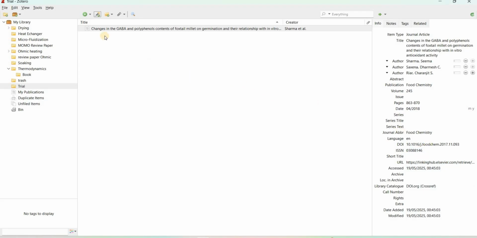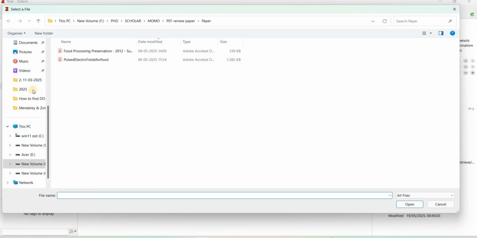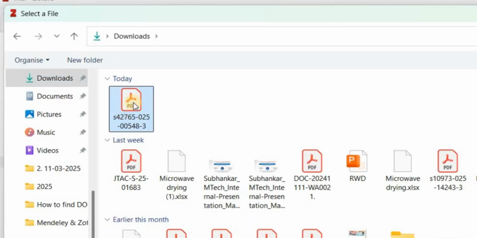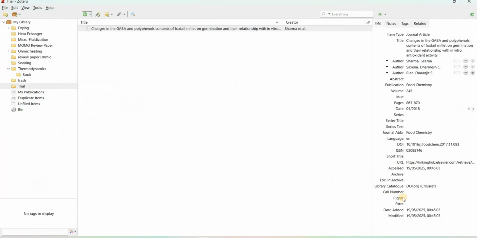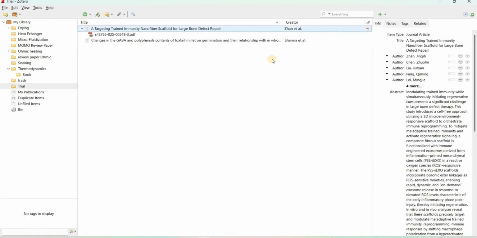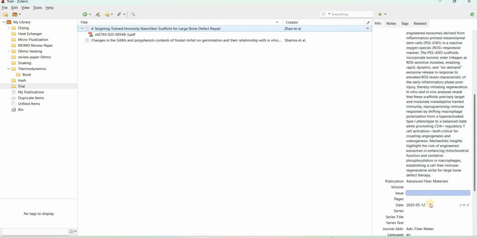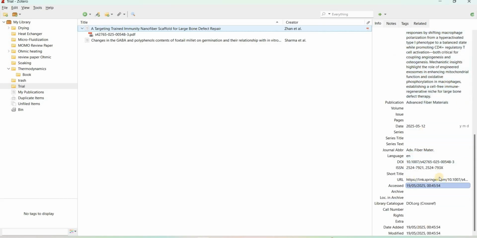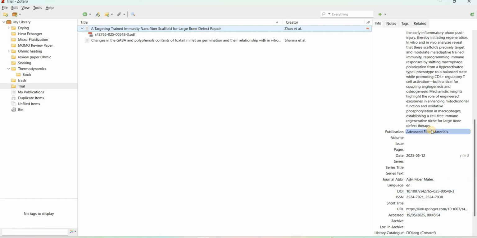Another way you can do it is if you have downloaded the PDF of the article, you can add that also. For that you can go here and link to file, and I have already downloaded one, so I will go there, and this one is the article I have downloaded. I'll open this one. It will take time to read this PDF, and then Zotero will fetch the entire details of this PDF, and we can see here the things have got on our list. The details are being displayed over here. Now we have added our article to Zotero.